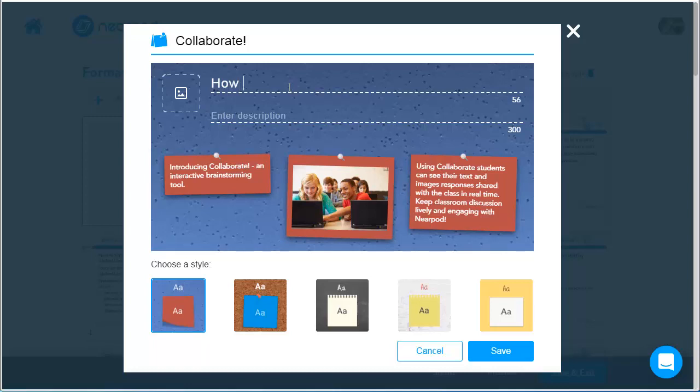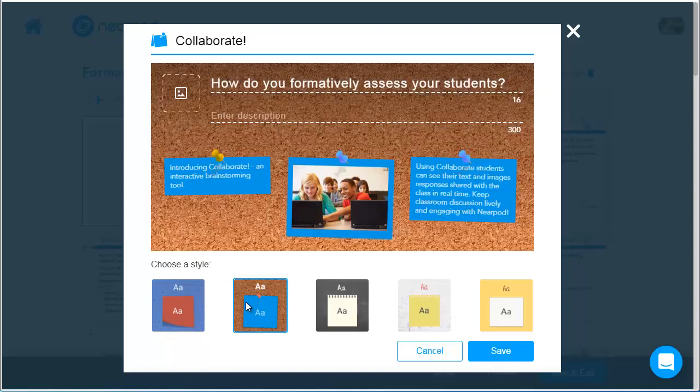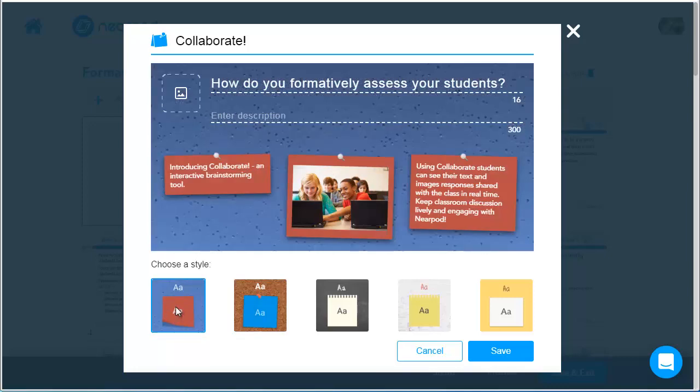So I may ask them, if I click inside here, I can preview it. I'll highlight it in orange and then click preview. Here's what my students see. I can change the appearance, assess your students. Post-it note board. Someone may respond, and then click Save.